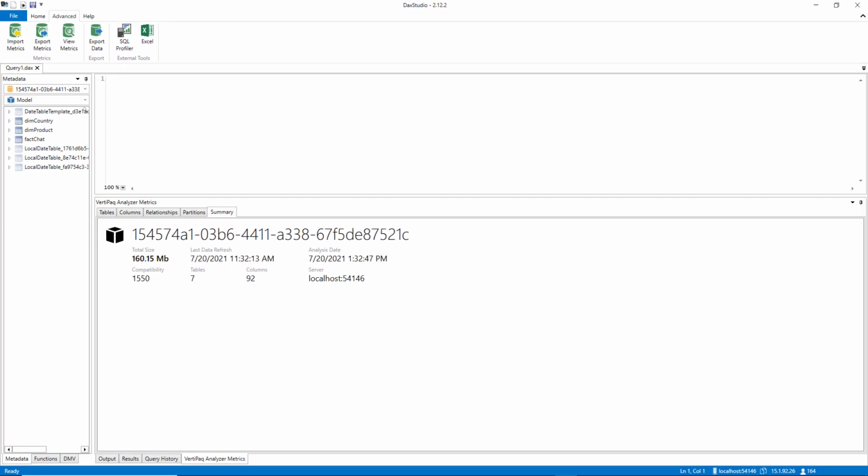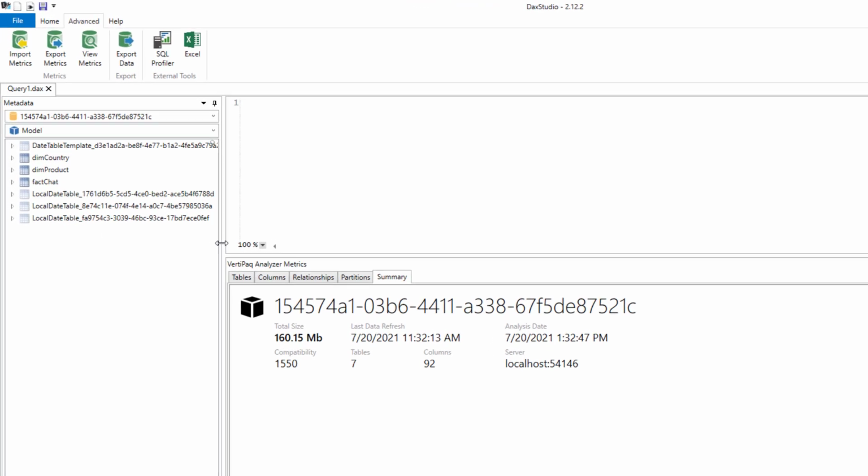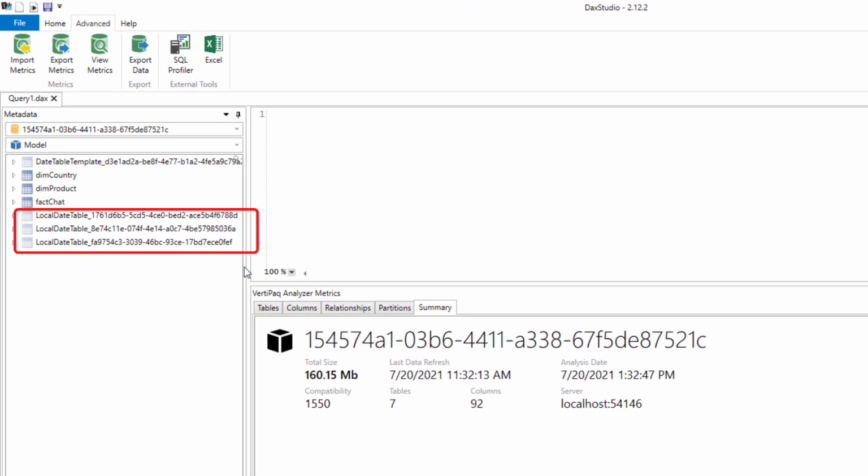One last step to do is to disable auto date/time in options for data loading. If you're not aware, when you leave the auto date/time option checked, it will create a hidden date table for every single date field in your data model. So if you have multiple date fields in a table of hundreds of millions or even a billion rows, your data model will be bloated with those hidden date tables. Even worse, these tables will search for the minimum and maximum date value in your column and create a date range between the minimum and maximum value.